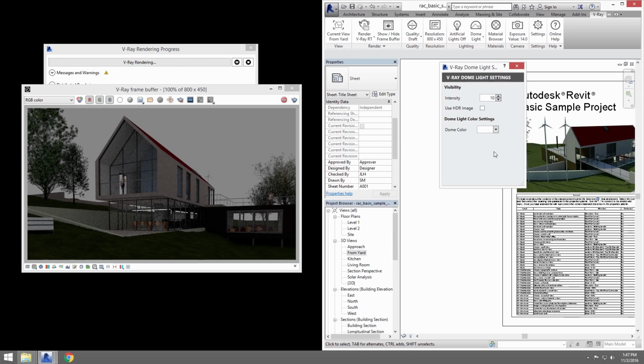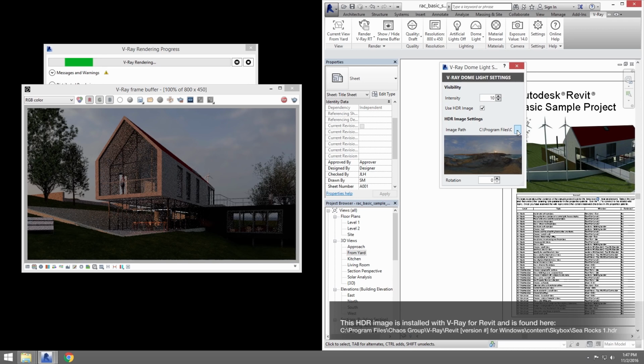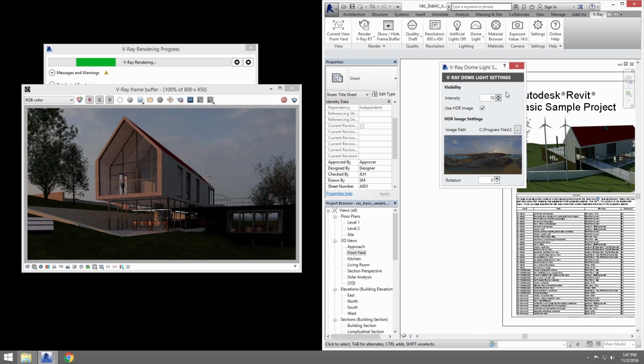We'll replace that with an HDR image by clicking the Use HDR Image checkbox, and you'll see the VFB update immediately to show the new environment. You can browse for any panoramic HDR or EXR image that you have. There's plenty available online to download for free, so it's easy to find an environment that fits your needs.